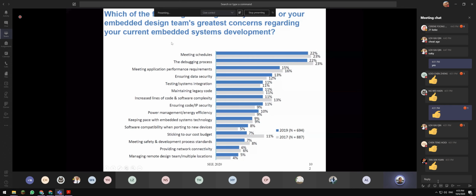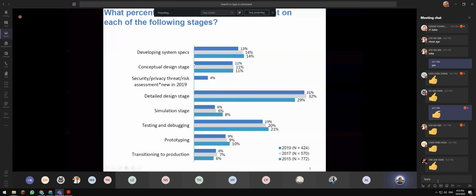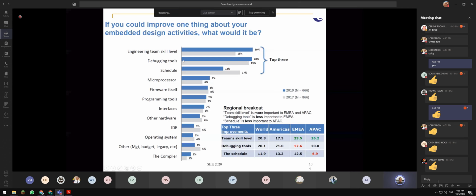Okay, so when you come to embedded system design, which are the things that you always consider? Meeting schedule is a big problem. Debugging is a big problem. So these two things are big problems. Very challenging. Okay, you just move on to this, you can have a look.